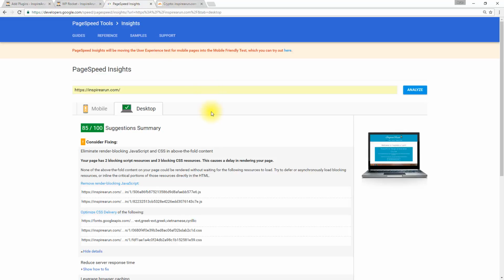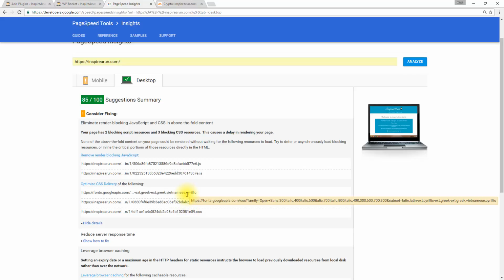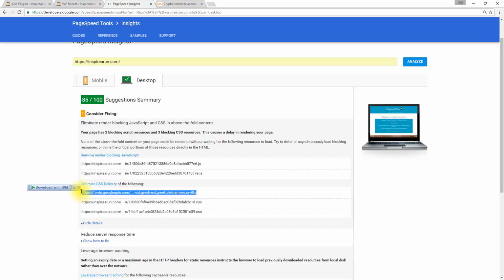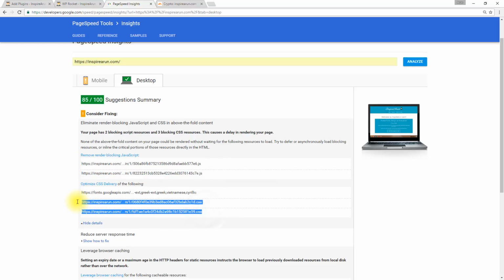First of all, let's come to this PageSpeed Insights analysis of my website inspirearound.com. Here you can see 5 files are causing the eliminate render blocking issue. 2 of them are JavaScript, 2 of them are CSS, and 1 is Google Fonts. This one you cannot do anything about, but we can reduce these JavaScript files to 1 and these 2 CSS files to 1. So at the end of the day, we can change these 5 render blocking issues to just 3.